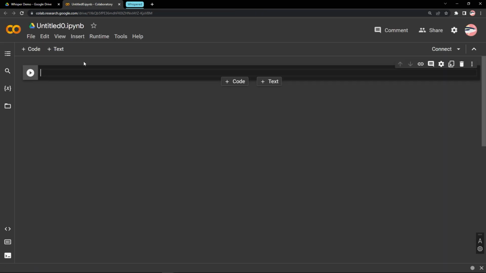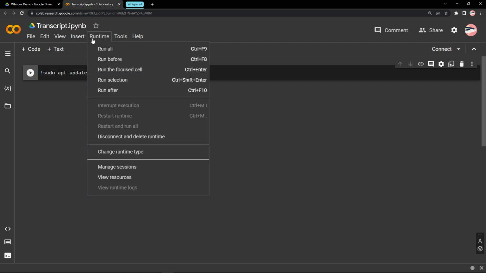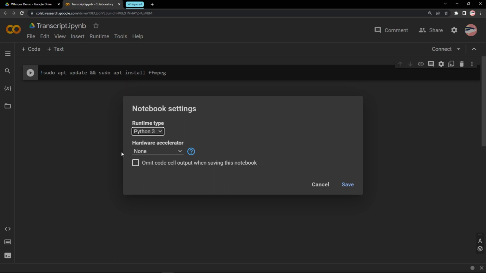Okay, so now that you're in the file, you can go ahead and name it Transcripts. You can also go into the description box and get those code snippets that I provided. Go ahead and paste it in here. But before you run it, a really important thing is to change your runtime type. So you'll do that in Runtime, change runtime type, keep that runtime type to be Python 3.